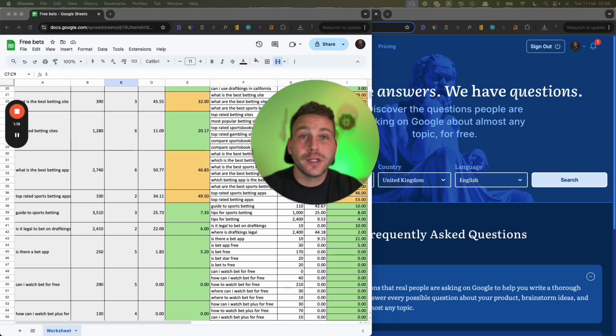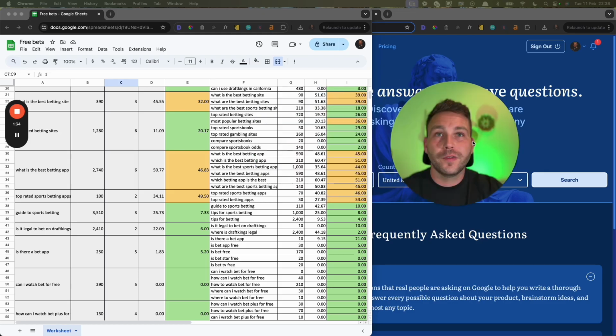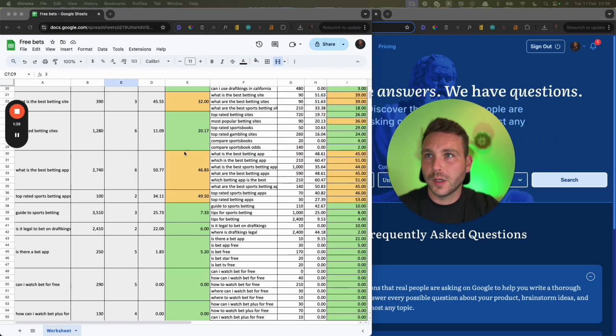But doing this manually, the problem is it is very, very slow. We've built this entire process, like I said, into Answer Socrates to speed everything up. I'm going to show you quickly how it works in Google, and then I'm going to show you how easy it is in Answer Socrates. But first, let me quickly show you a result.